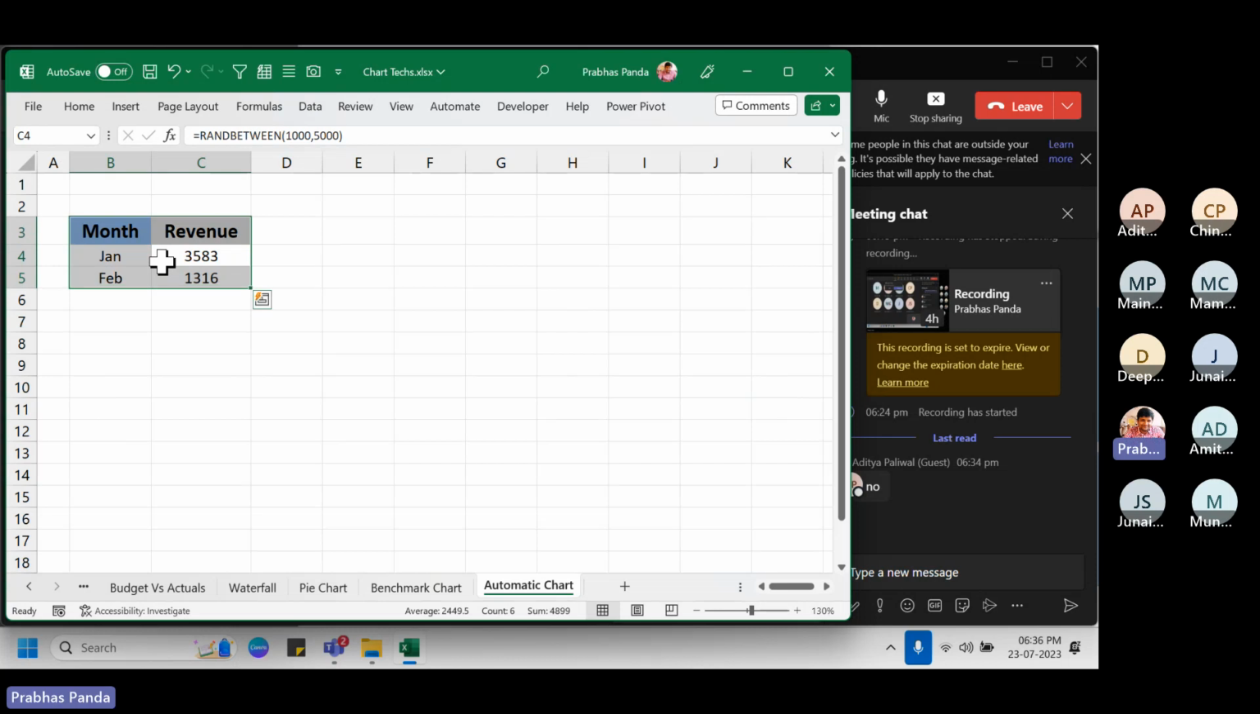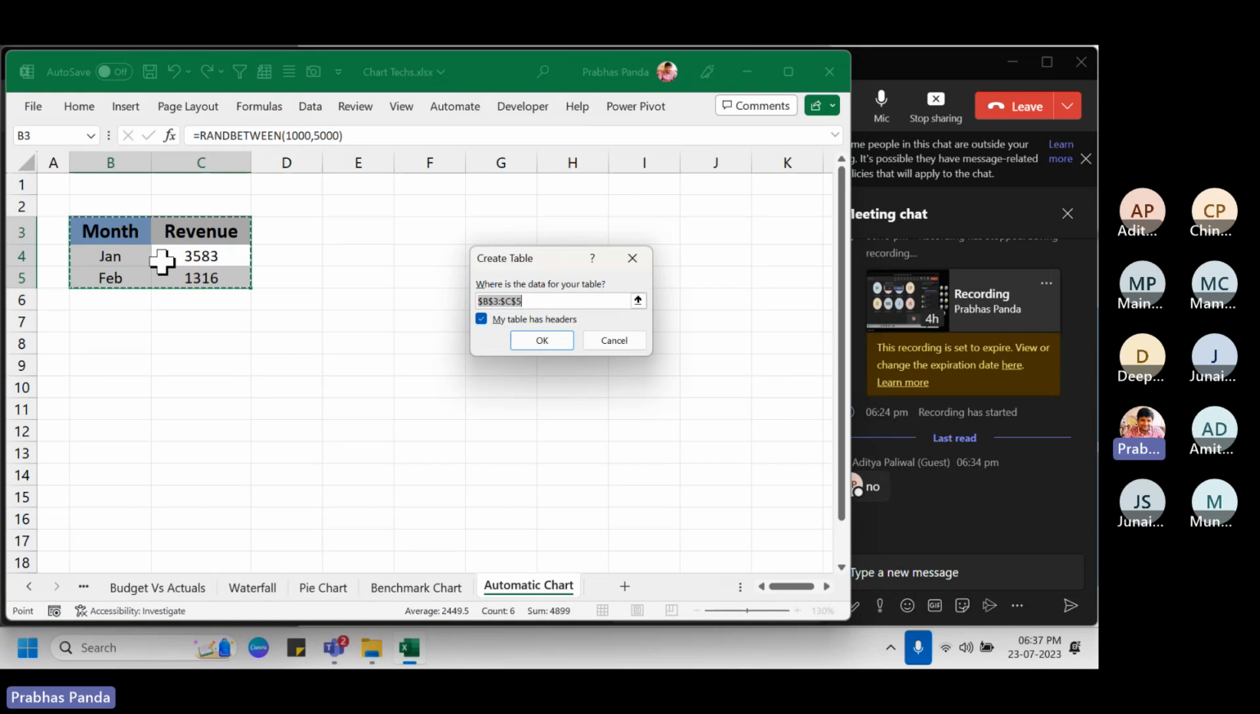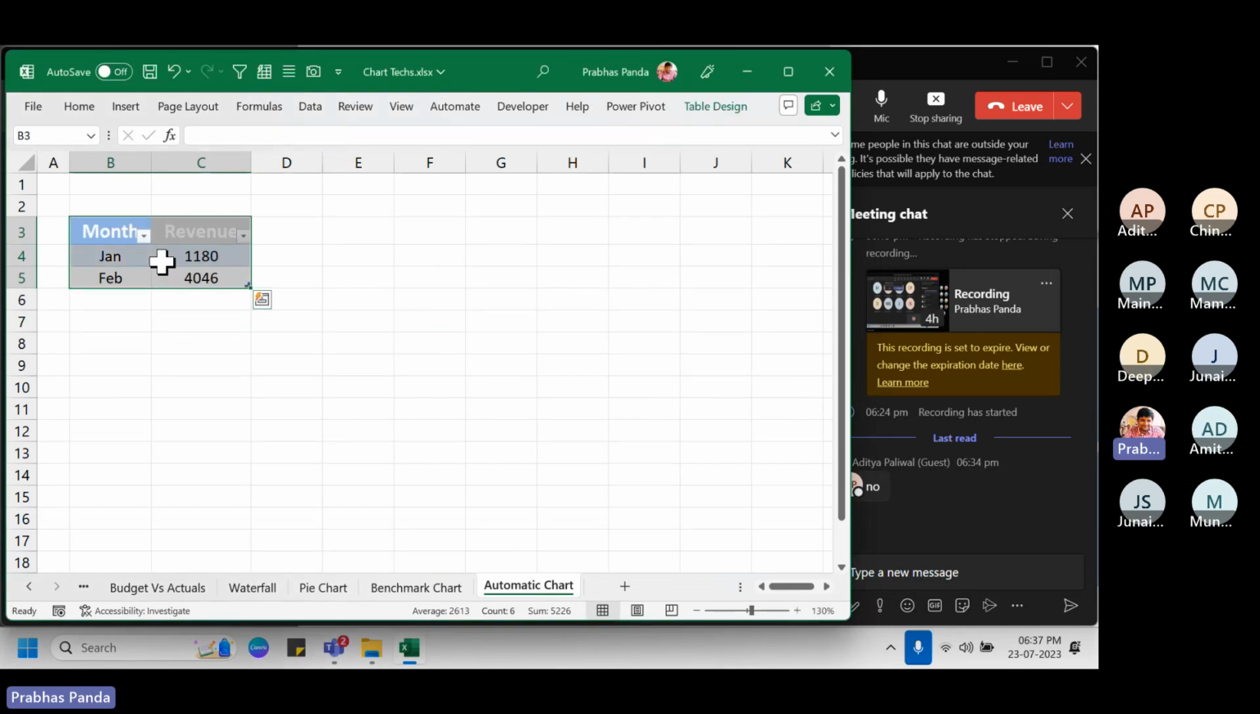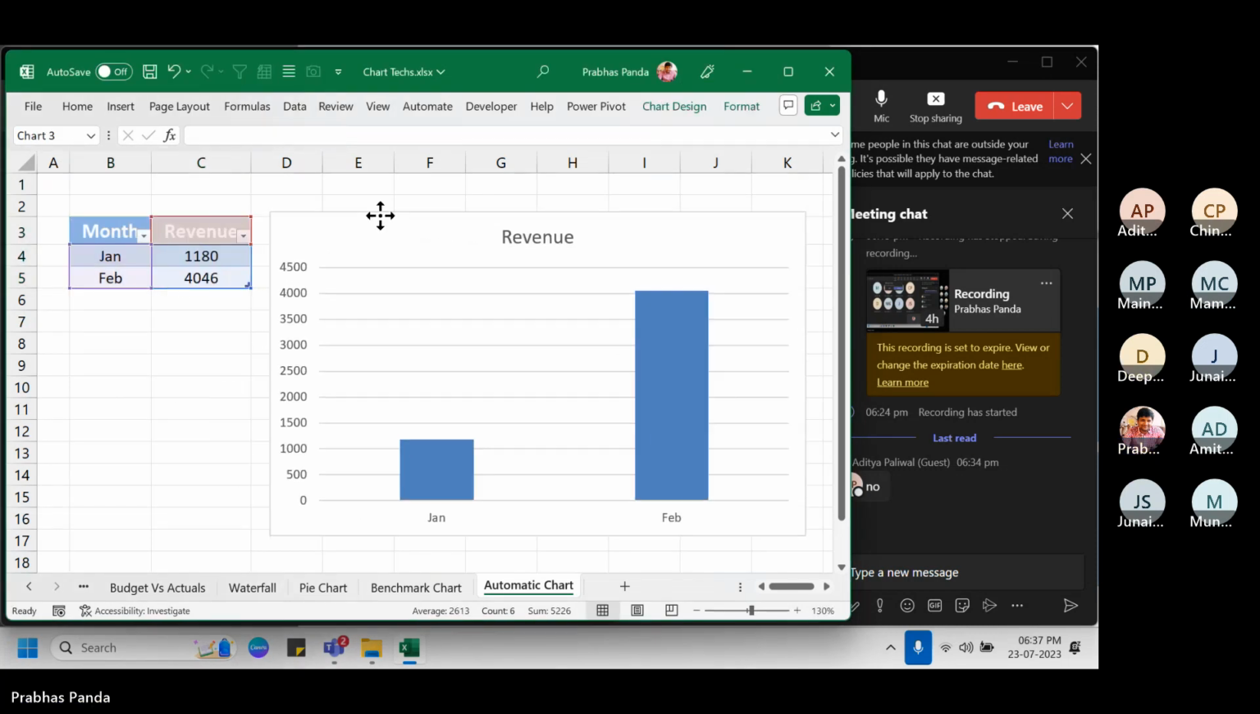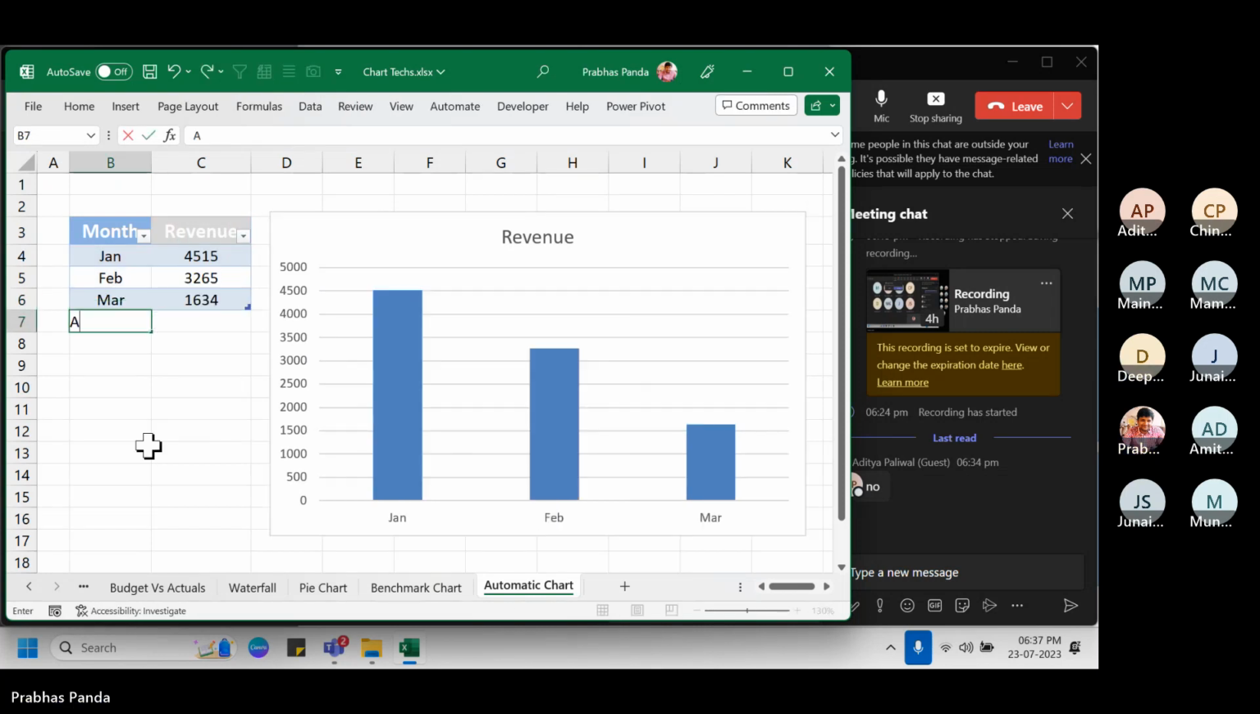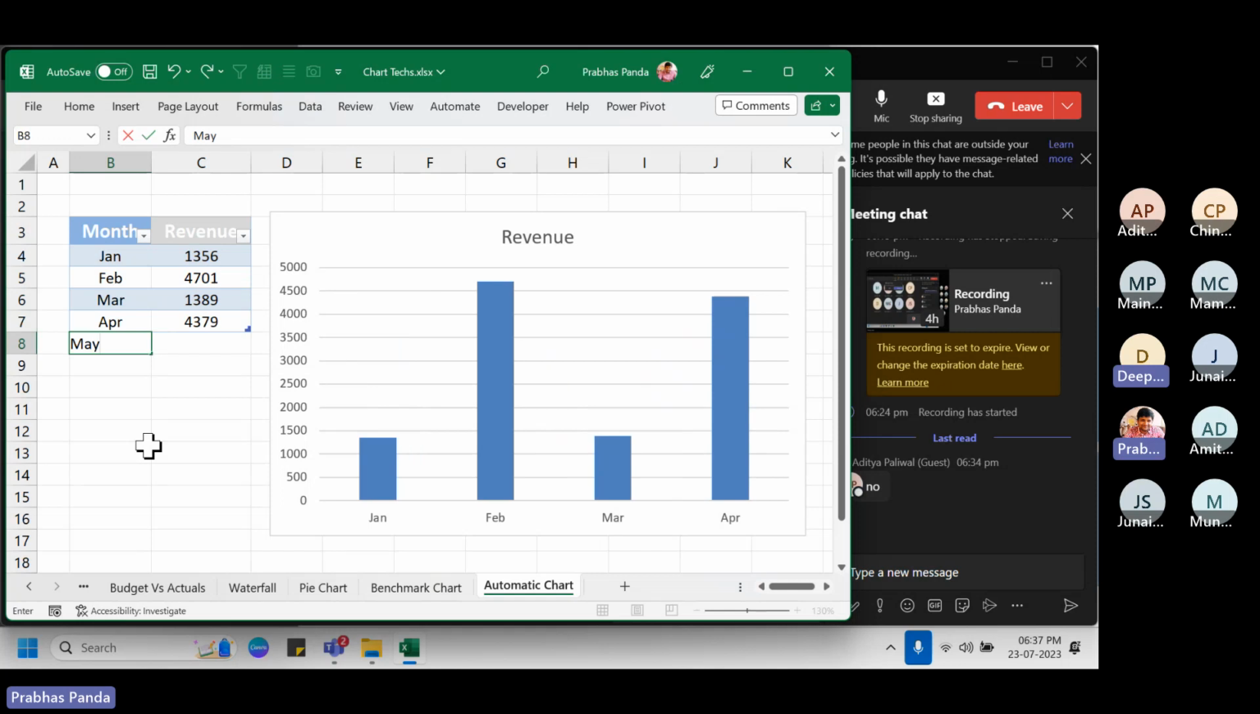We have done it nearly 4 times in this entire 3 days of journey, converting the data into a table. What is the shortcut? Control T. Now plot your graph. Then fill in the month only and see the result. Can you see? Automatically it is popping up.